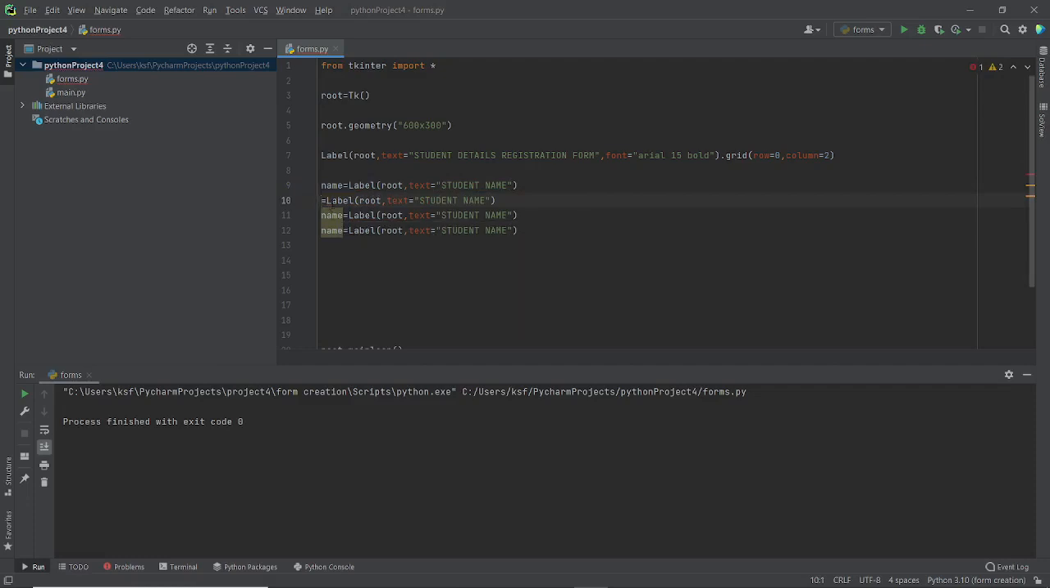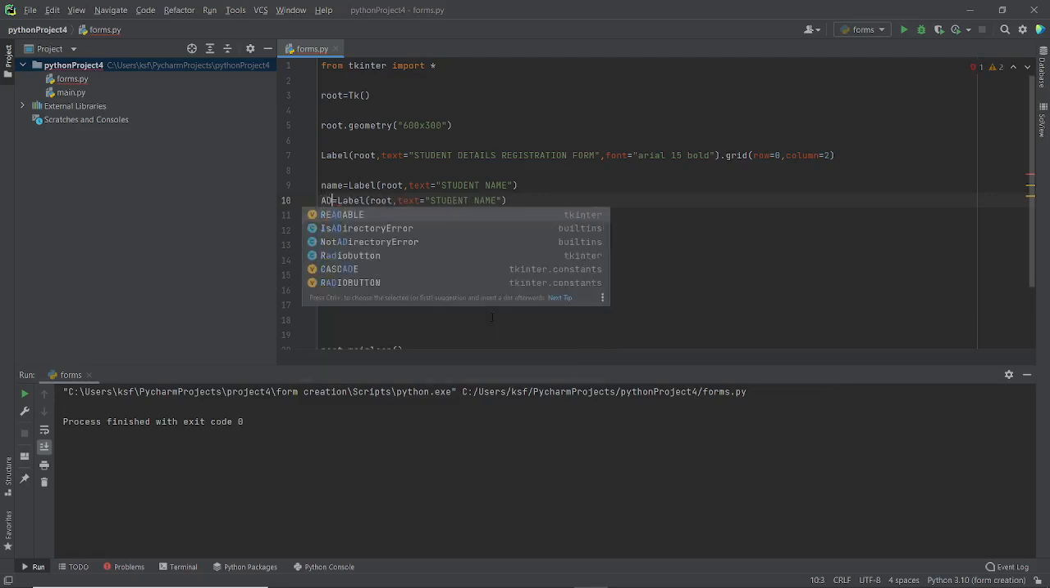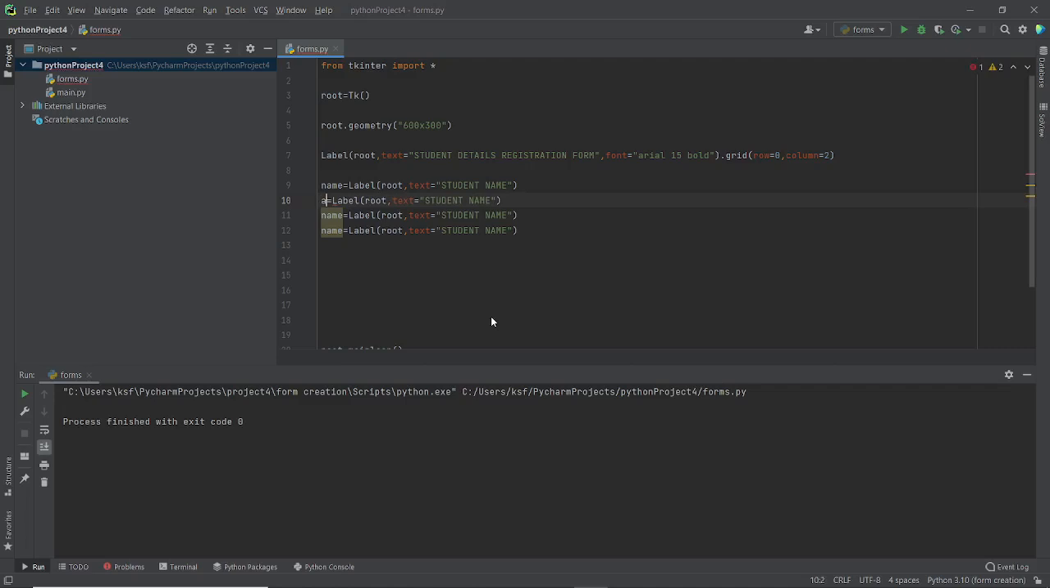It is supposed to be what? Oh, admission. Let me call it ADM number. So if I call it ADM number, that means admission number. Admission number label, I'll call it upper student. I can call it admission number in capital, or student admission number in capital.